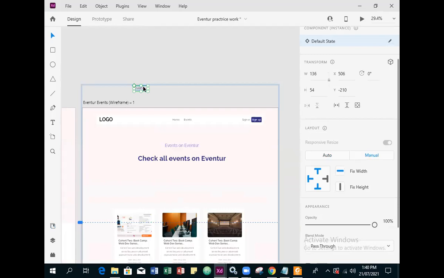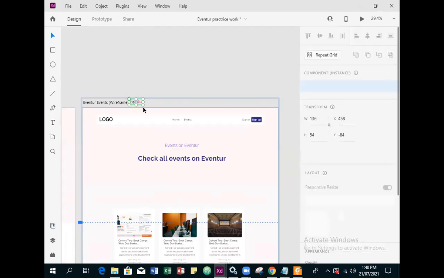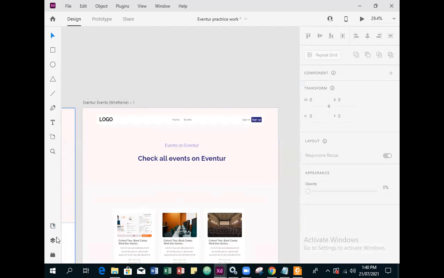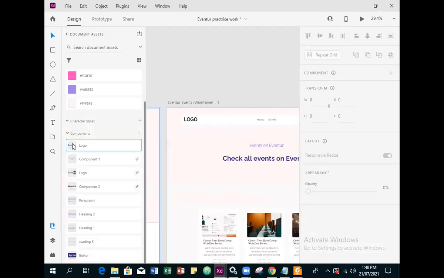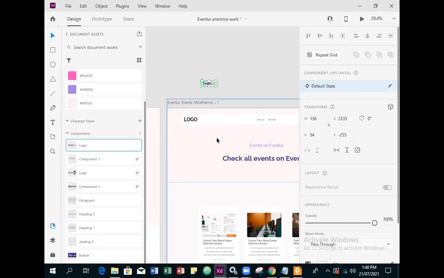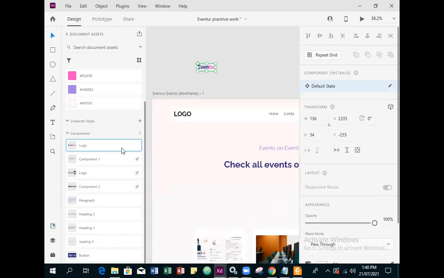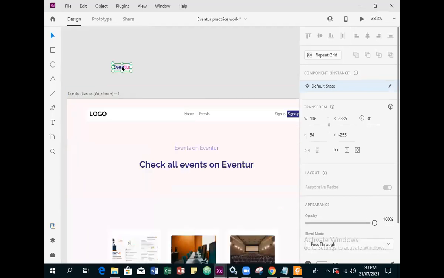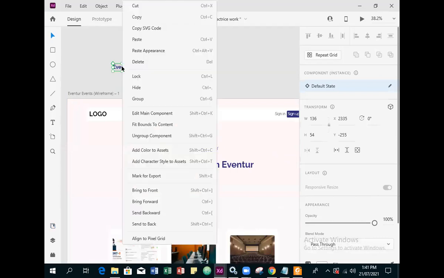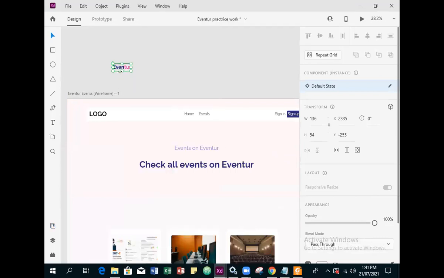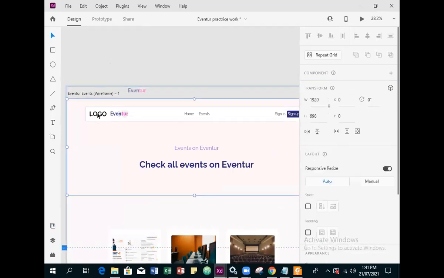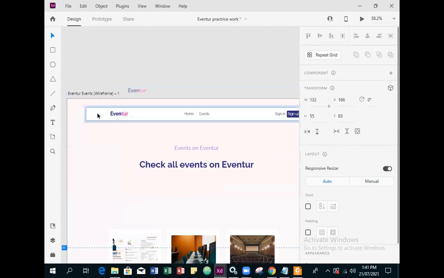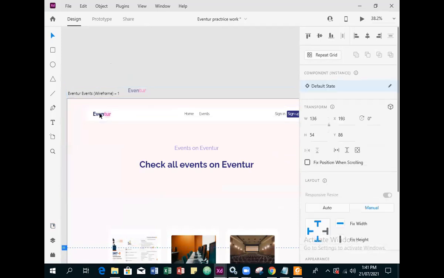Oh no, wait. Okay, let's go back for the logo. Come here, grab the logo and drag it in here. Okay, and then we have this. First of all, before we reuse the logo, let's leave it as it is. Drag this logo, grab it, and bring it into the navigation bar, and make sure to remove this logo, and then we can bring it here better.